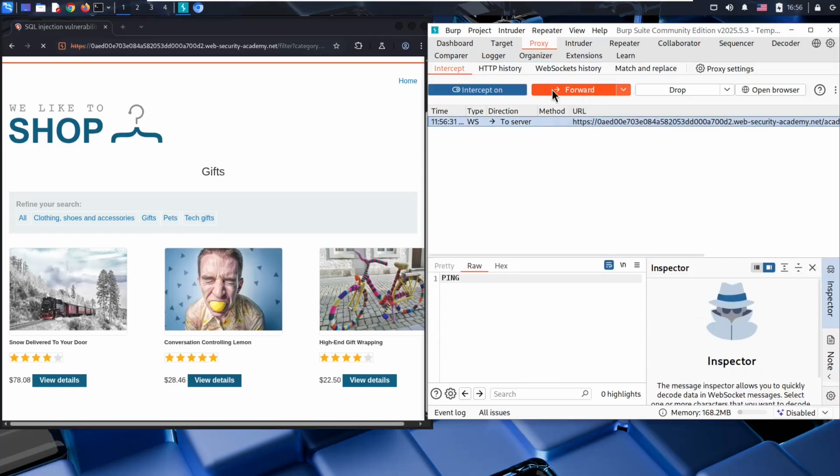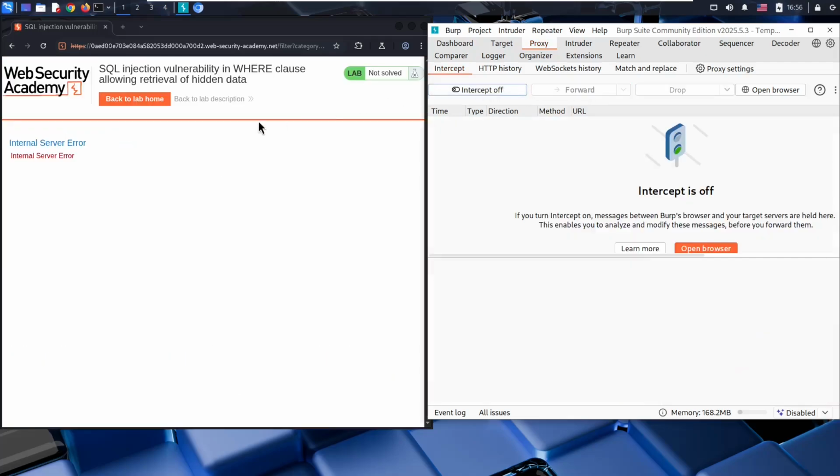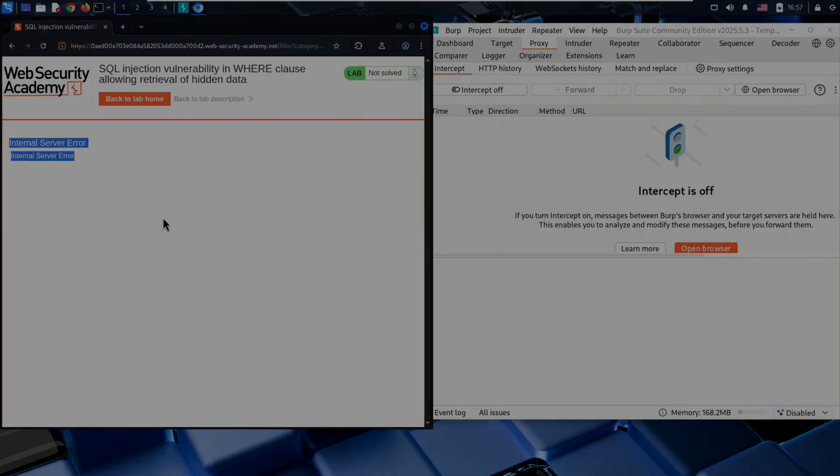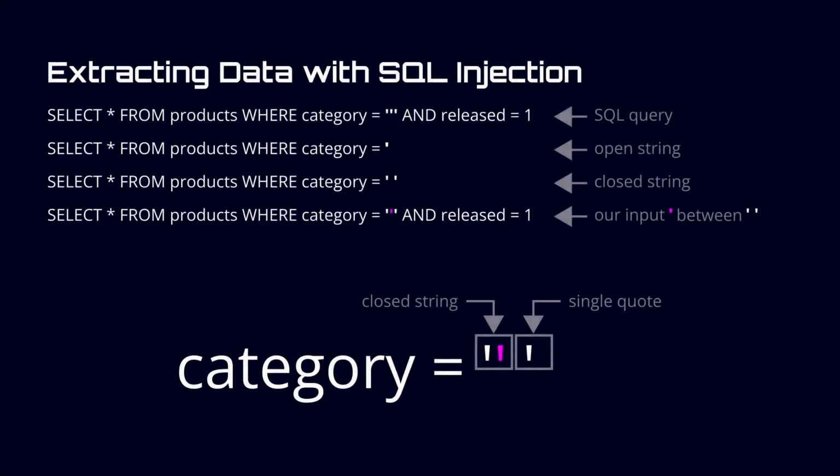Click Forward to resend the request and then disable interception. When we send this request, we immediately get an internal server error, a serious warning sign. This usually means our single quote has broken the SQL syntax. The query probably looked something like this.